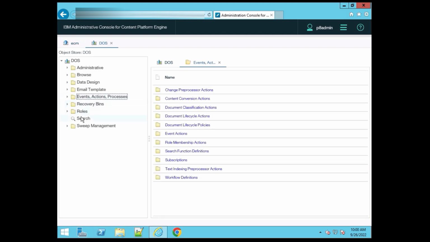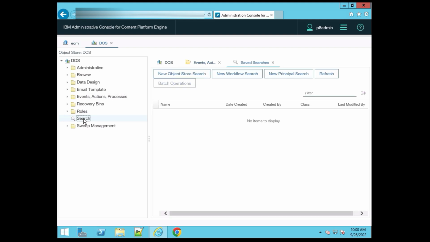After that, you are able to see that there are search options. Just open this and see. There are some types of search: new object store search, new workflow search, new principal search, and refresh. For normal life in FileNet, we use these two searches. Firstly, we are talking about the object store search.